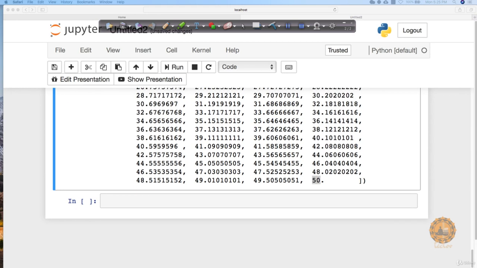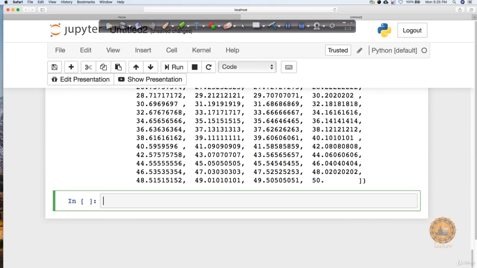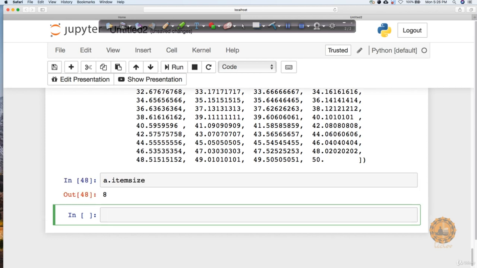Now let's say you created this a, but you want to see how much memory is being used by this particular element in terms of bytes. There is a function for it called itemsize, and using this you will be able to see that it has taken up 8 bytes.